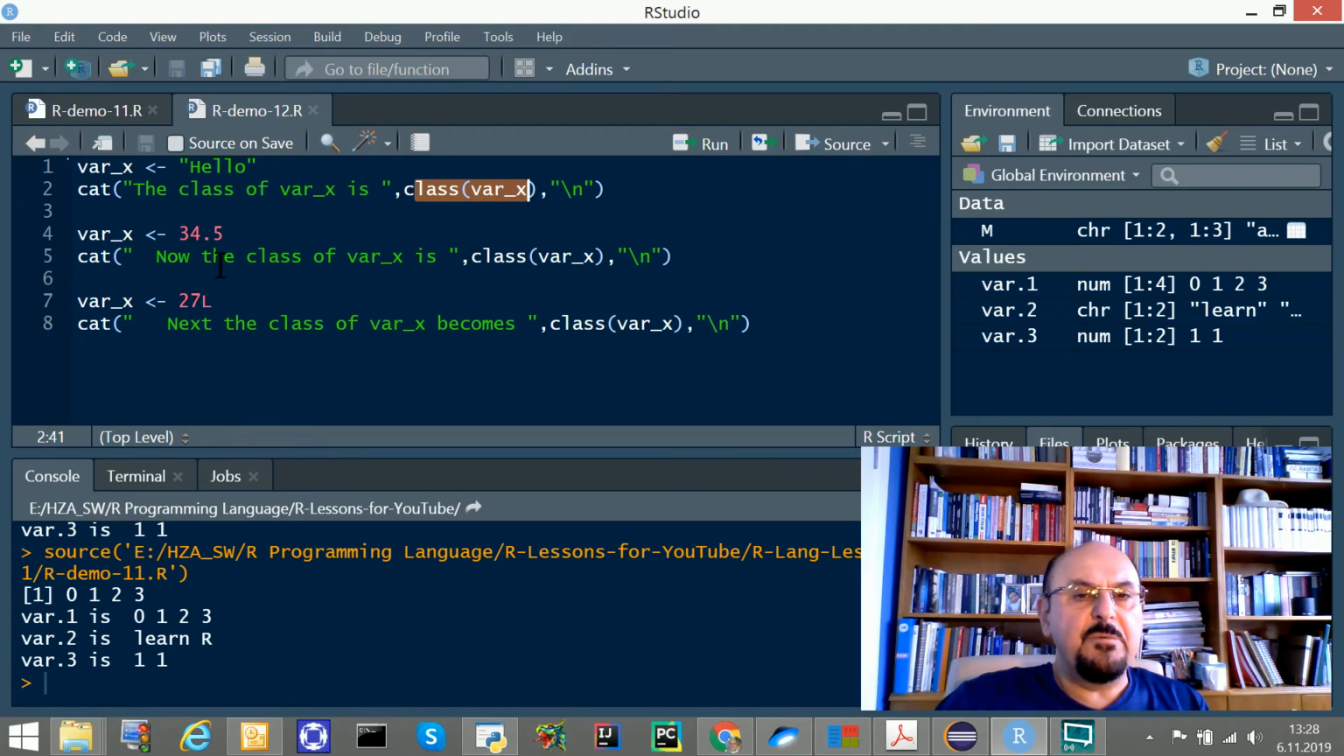And for the variable 34.5, it's going to be floating, and it's going to be printed out, and this is 27L. L stands for a long integer, you guys, and the class of this one is going to be printed out. As a result of the printing process, we'd like to get an idea about the class of variables.